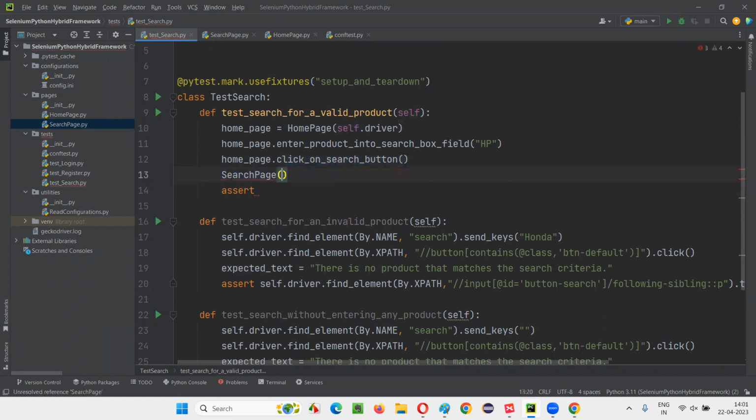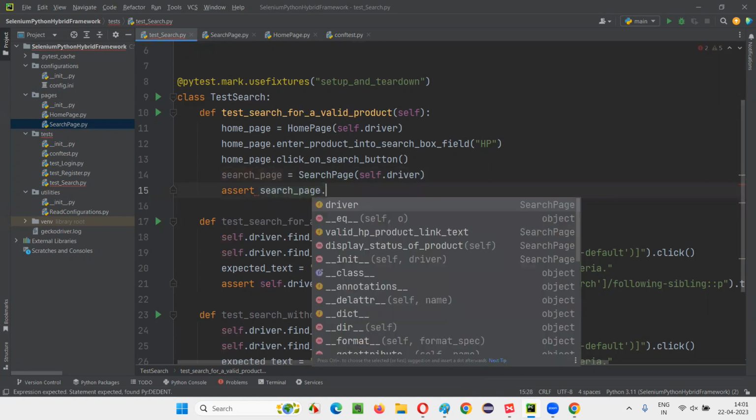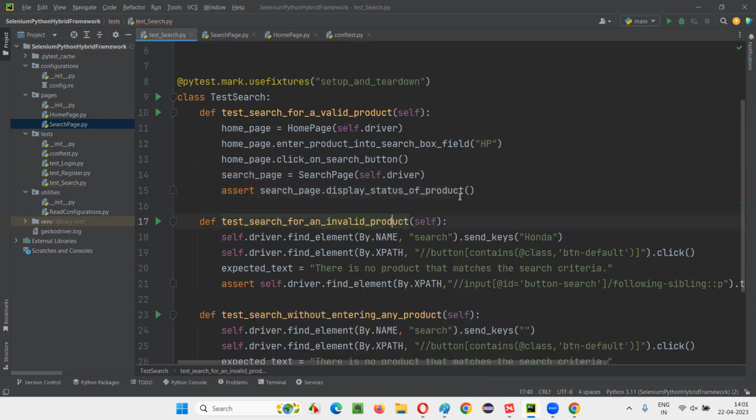Search page, and I have to pass the self dot driver here, and import the search page from the pages package and write search underscore page is equal to the object reference. Now here write down search page dot display status of product.